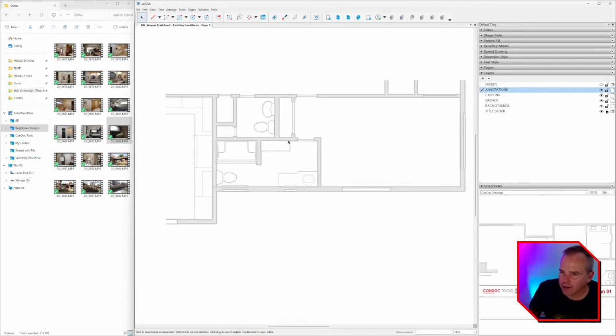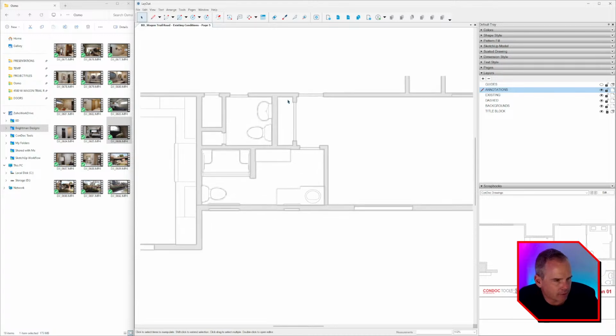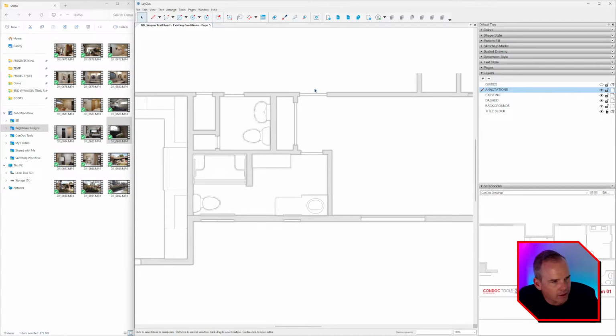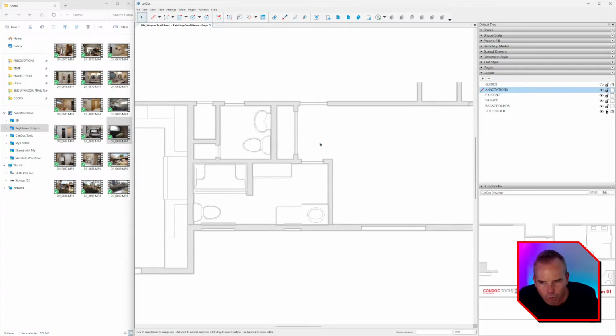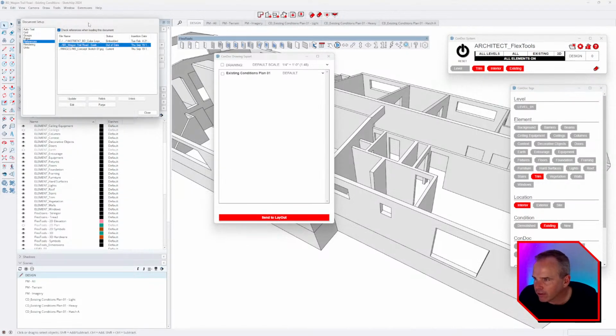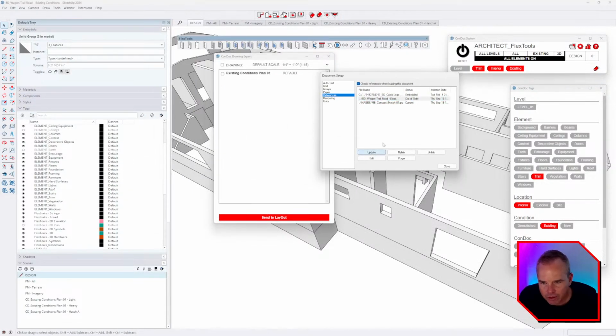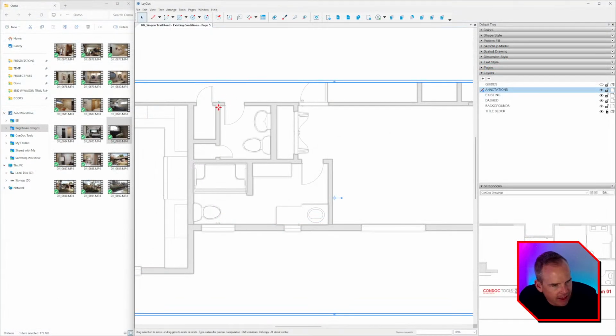So what's happening here is, let's see, why are the doors not showing up the way I want them to? I think that we're referencing the old file. So let me go to my document setup. And this guy's out of date. All right, well, let's try and update it, and let's see if that fixes it. There you go. Yeah. So see our doors come in.